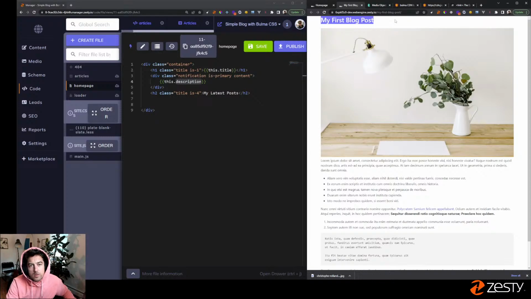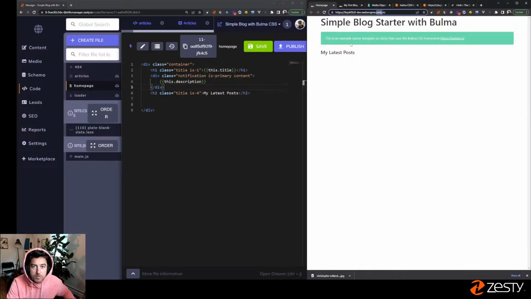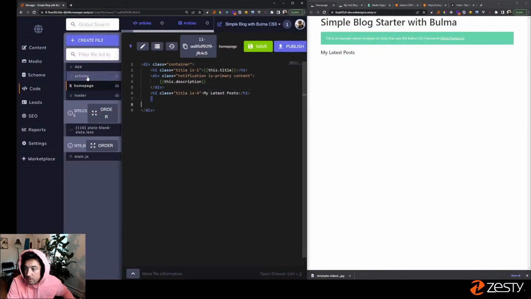All right, awesome. So we have our blog post decent. We have it in a container, and we have our homepage. So if we want to load latest blog posts from the homepage, so we start generating links to those, that's what we're going to do next. So we're already in homepage.